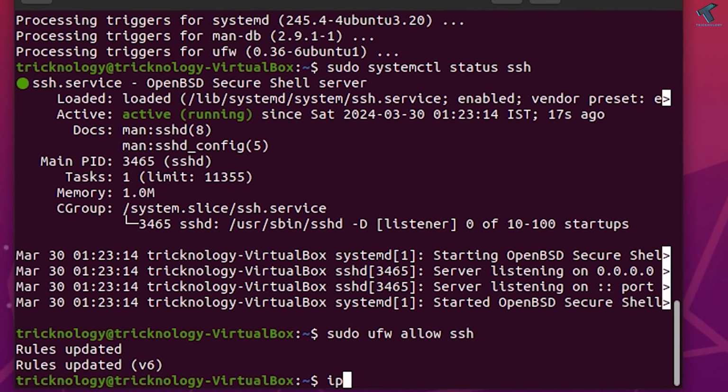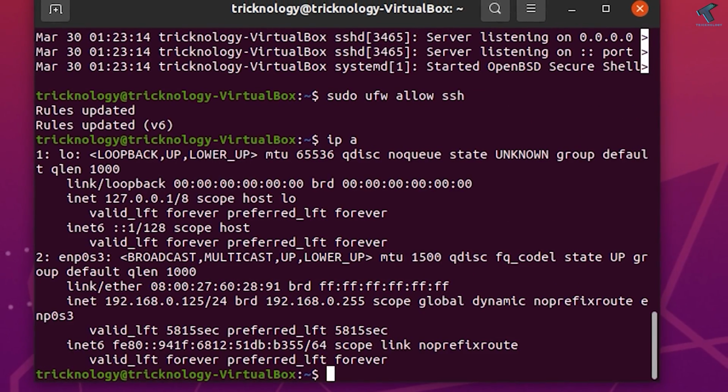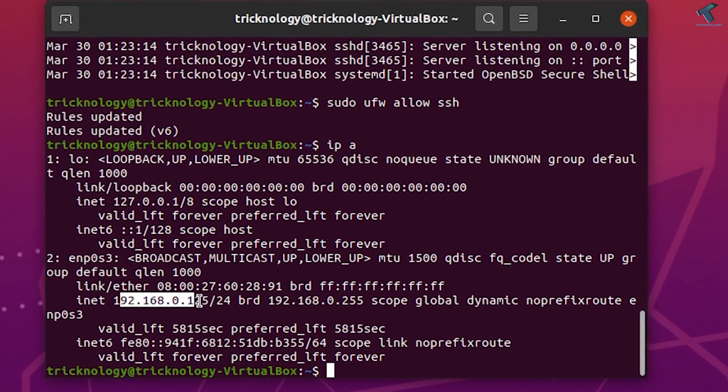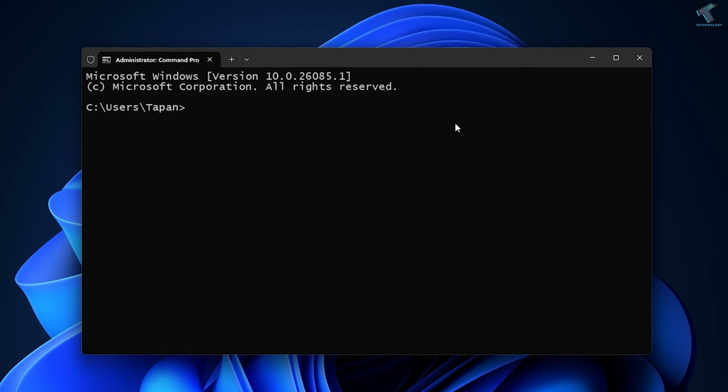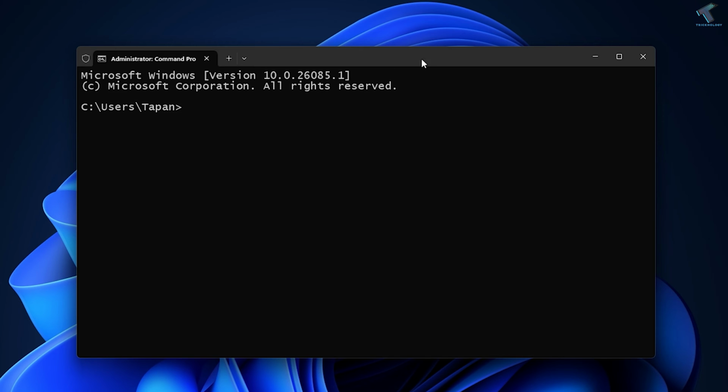Now I'll check my Ubuntu machine IP. So ip a. So here's my IP, which is 192.168.0.125. Now I'll connect to that Ubuntu machine through my CMD.